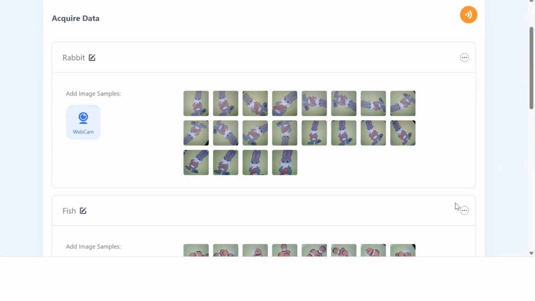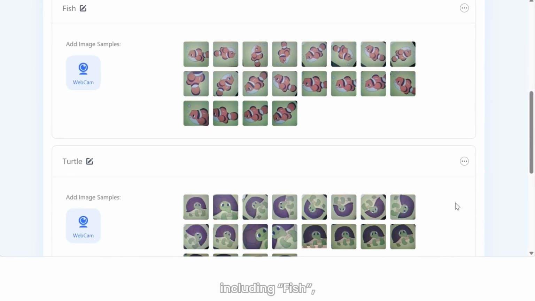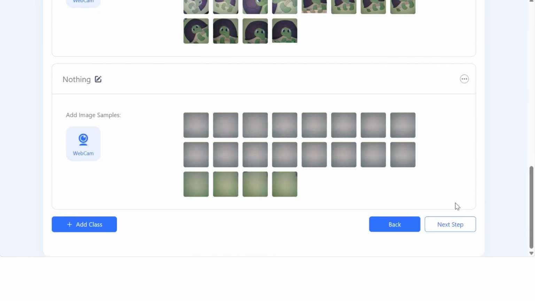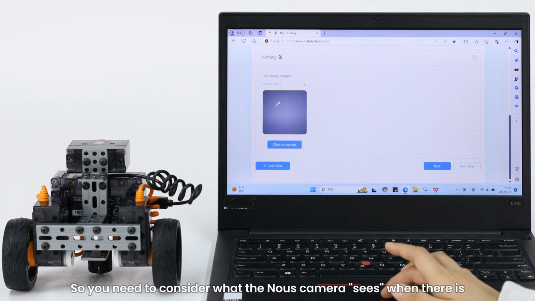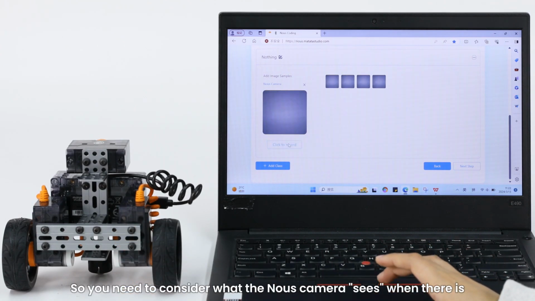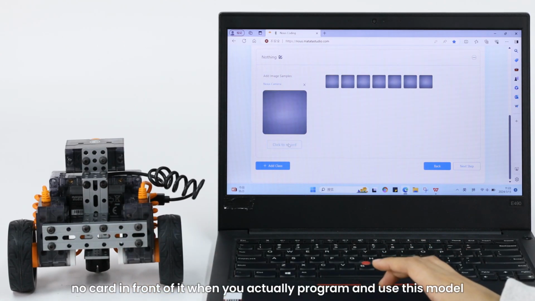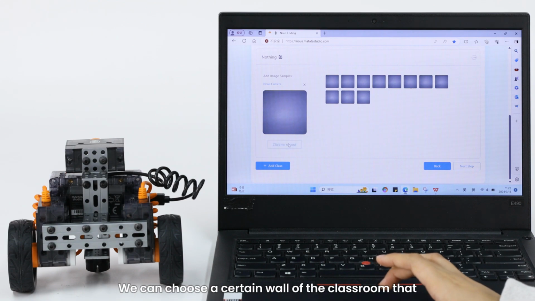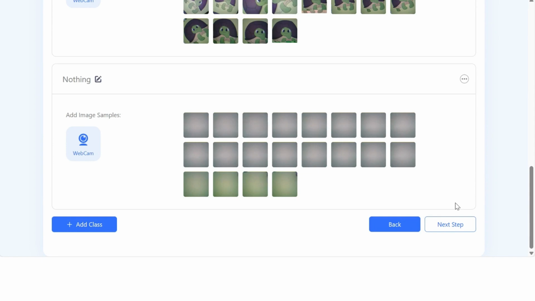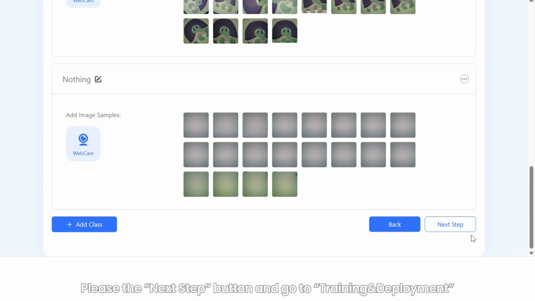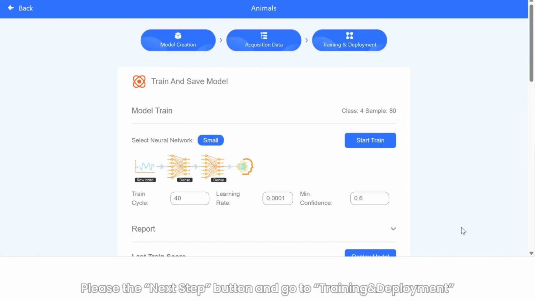Step 5. Add 3 more classes, including fish, turtle, and nothing. Remember, nothing means when there are no image cards, so you need to consider what the Nous camera sees when there is no card in front of it. When you actually program and use this model, we can choose a certain wall of the classroom that the camera faces when collecting data. Step 6. Press the Next Step button and go to Training and Deployment.